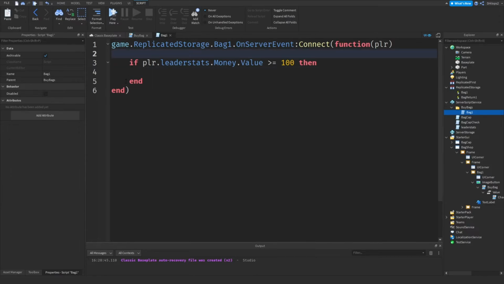Like, I've already done that. I don't know why that was such a delayed thing. It's not my bad editing. It's just my stupid brain.